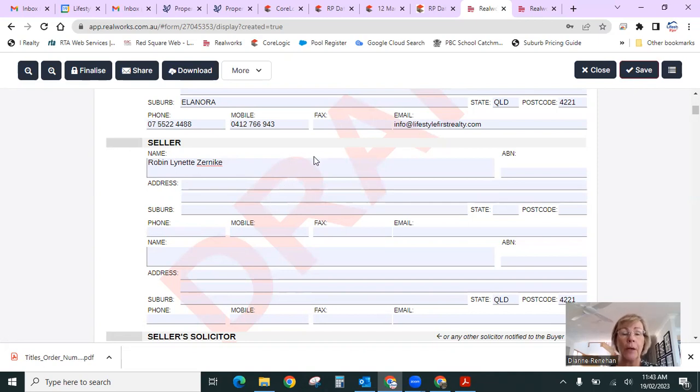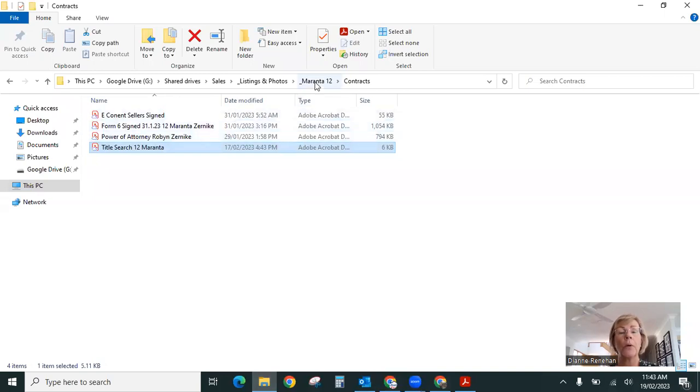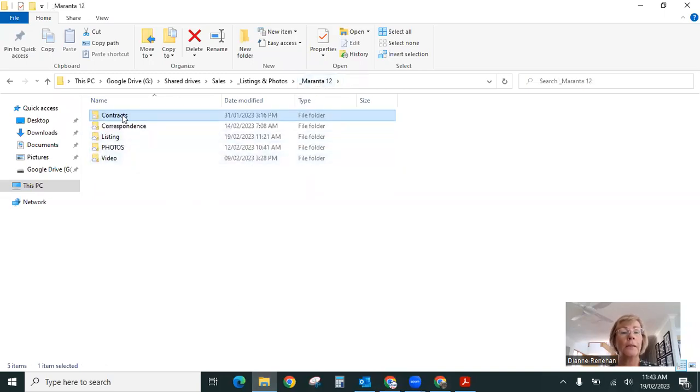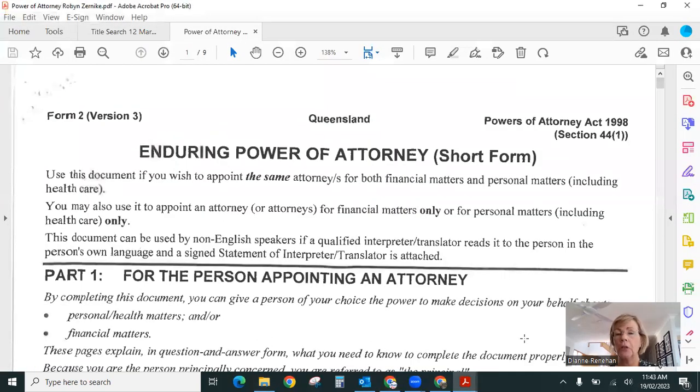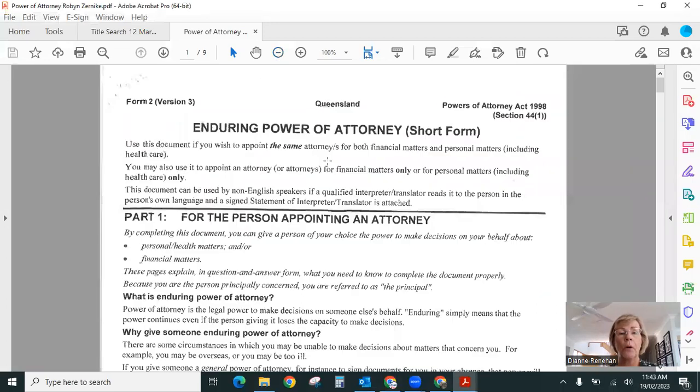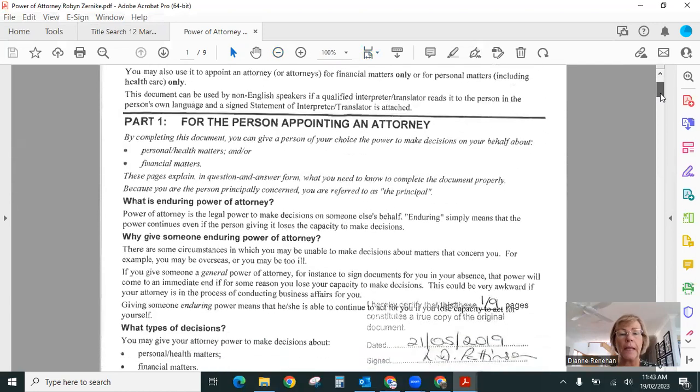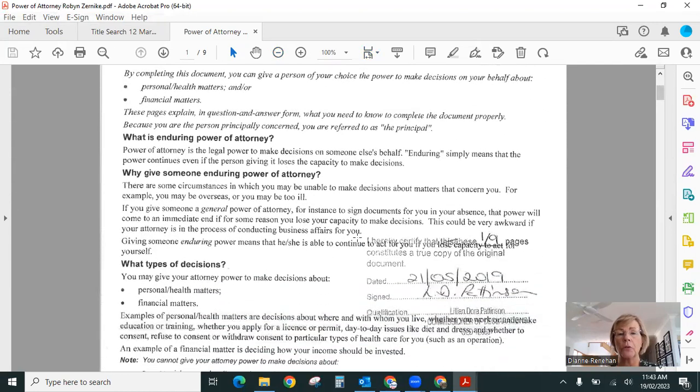Now, when we sell a property for someone who has appointed a power of attorney, they need to provide us with the power of attorney document, which they have done, and it is saved in our folder. So we can go back to our Miranda Street file, and you can see here in the contracts folder, I've scanned a copy of the power of attorney document, which was provided by Robin's daughters. So they had a photocopy and I've scanned it. So it's not a copy of the original. It says here it's JP certified that it's true and correct.